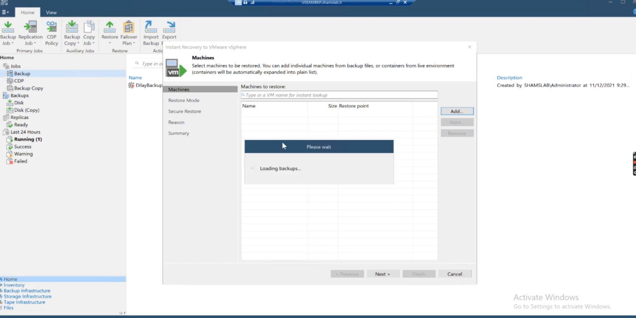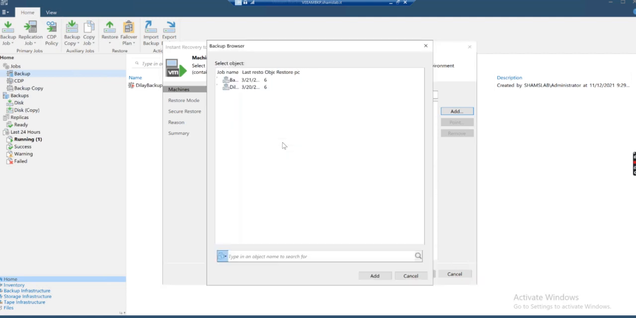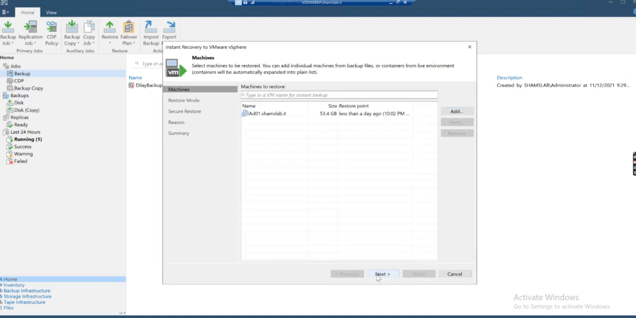All right, so see, it takes time. I know that it will take time because, like I mentioned, the connection between my server and the storage takes a lot of time. I mean, the connection is no good. This is my lab. 8001 Shams lab, that's fine.